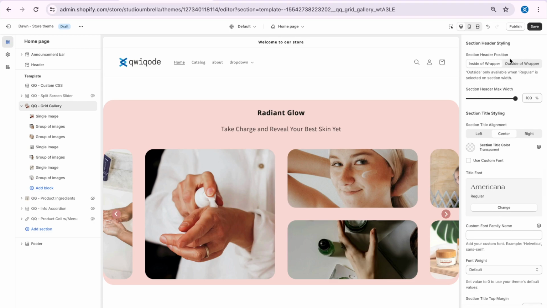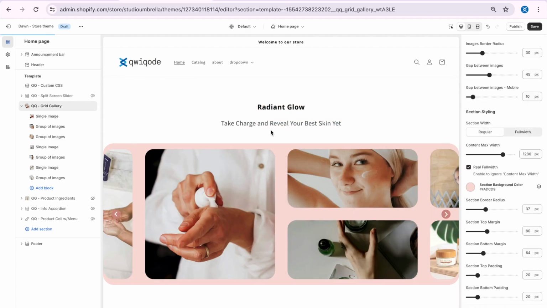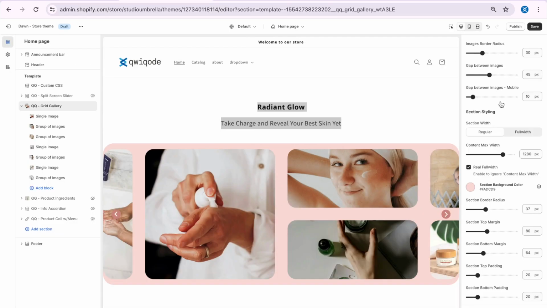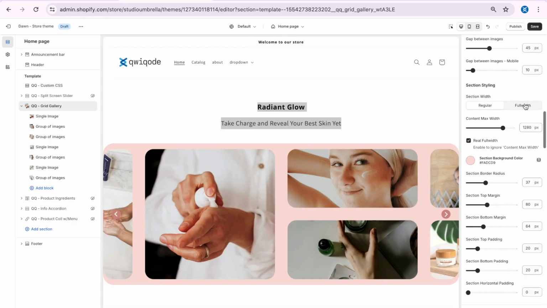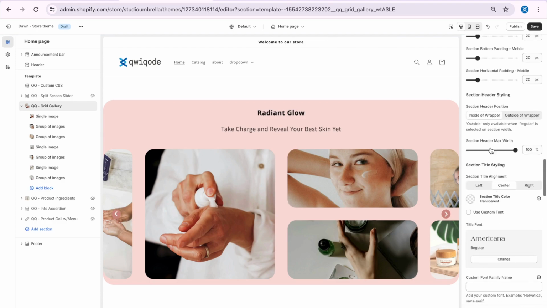The first option is the header position. Right now it's inside of the wrapper, but we also have an option to use it outside of wrapper. But this outside of wrapper option is only available when using regular width. Let me show you. If I add this outside of wrapper, you'll see that nothing changes. But if I go to regular width, you'll see that we put the text outside of the wrapper. Okay, so that text is outside of the area with the color. But I really like it to be inside, so I'm going to keep it full width and keep this inside of wrapper.